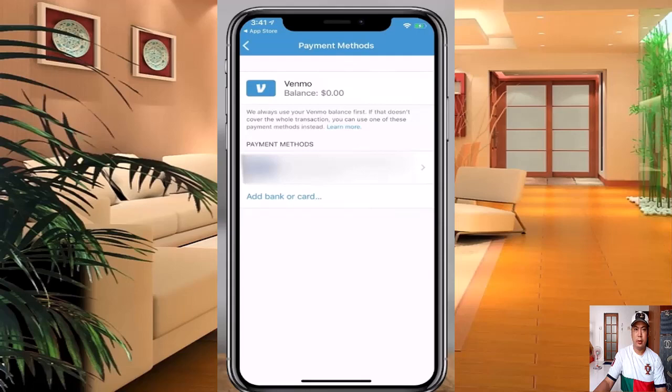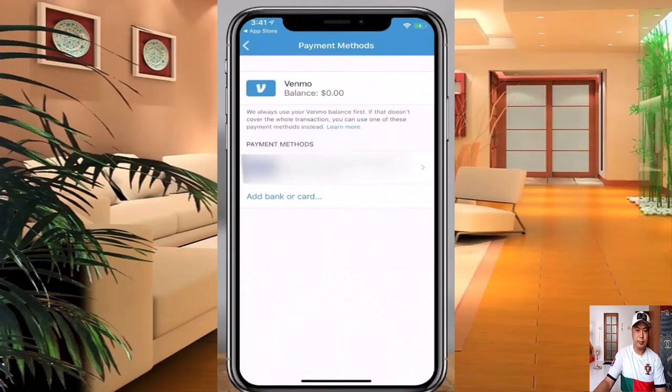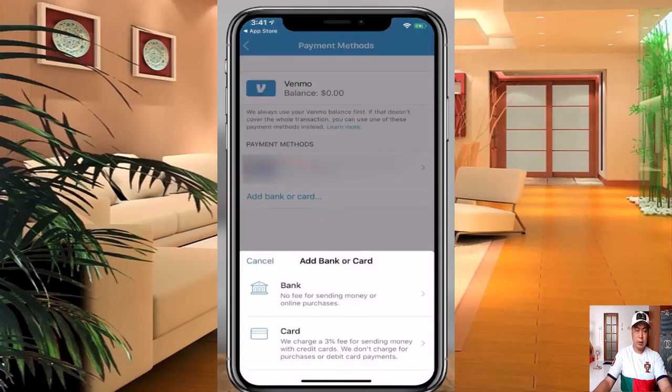And here, if you haven't used the app before, you're not going to have a payment method here. And the Venmo balance is when people pay you, it's going to sit on the Venmo balance. So we'll talk about that in a second. But right now, press add bank or card. And you could either add a bank account. If you add a bank account, money is sent completely for free to other people using the app. So that's the way I recommend.